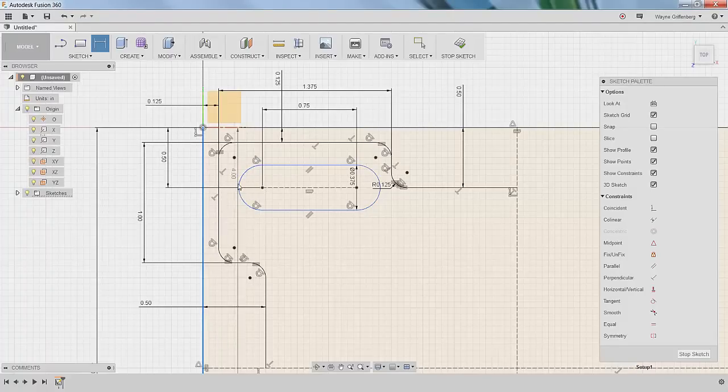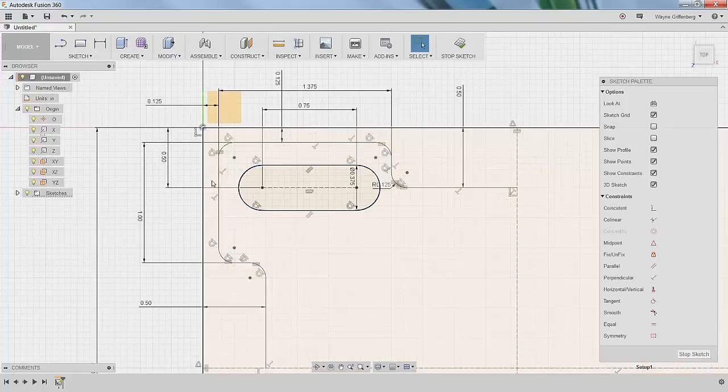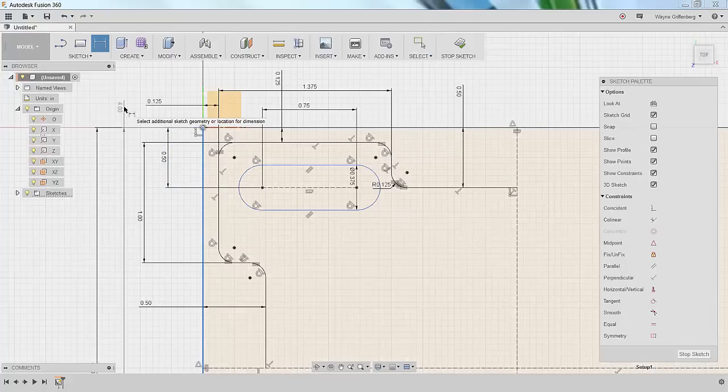Now, let's say I wanted to get to the edge of that line. And this came up in the training when we were at the build space. What if we want to get our dimension? I'm going to stop out of this for a second. What if we wanted a dimension from here to that edge of the slot? I want to control that distance, not to the center, because I can't really measure that well. What we do is in dimension, hold shift.